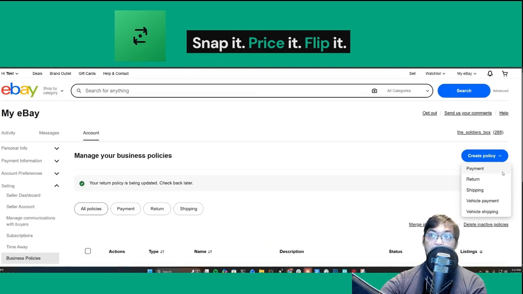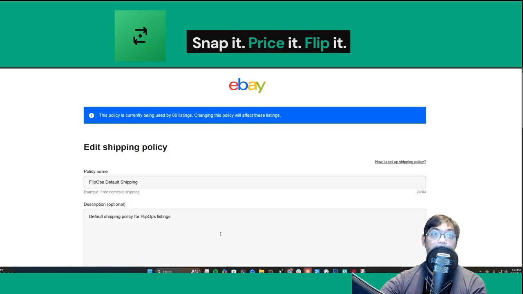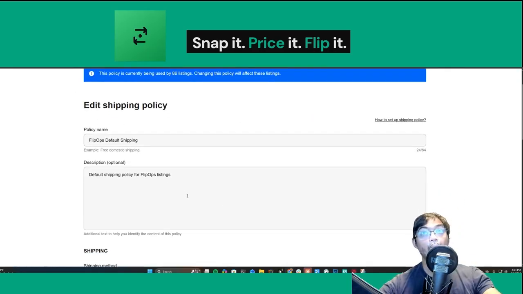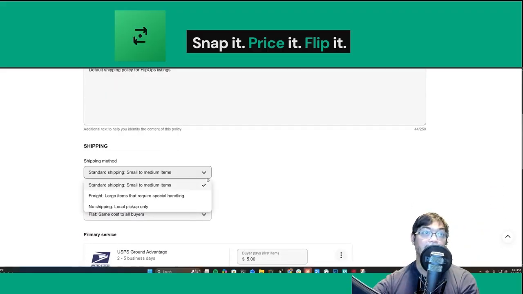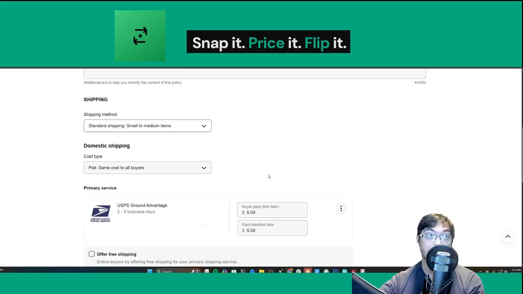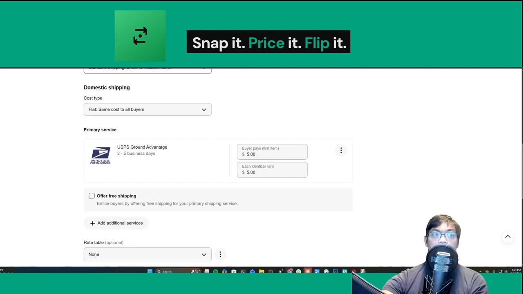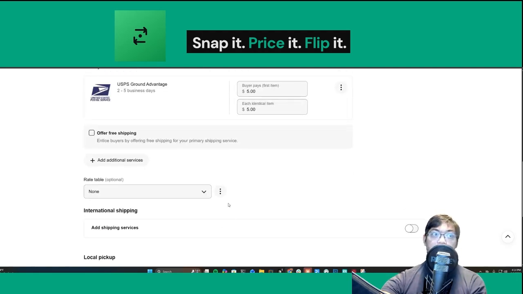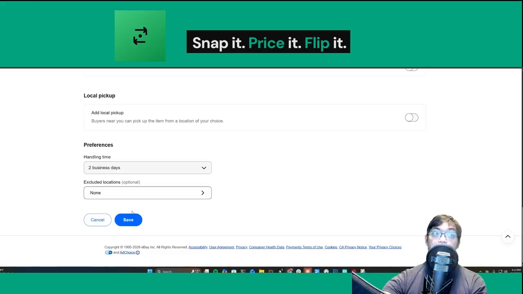And the last policy here is the shipping. This is where it's going to matter the most, because how your shipping is integrated is going to matter. When an item is created, it's created based off these policies. Standard shipping for me, I usually just do clothing items. Domestic is going to be flat, same cost for all buyers. So I usually have it as buyer pays, but they will pay for just $5, and then I cover whatever else is left on the shipping. Usually it's about $3 to a few cents. I don't do international shipping. I don't offer local pickup, and my handling time is 2 business days.